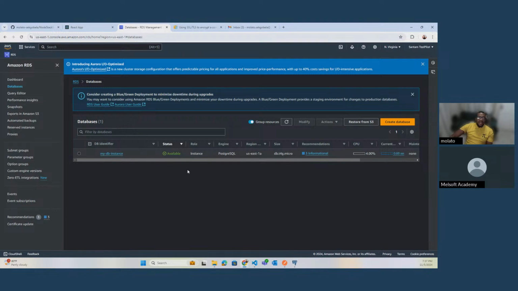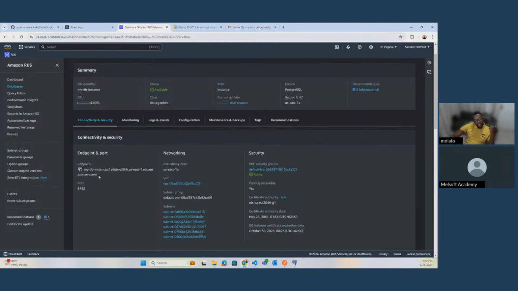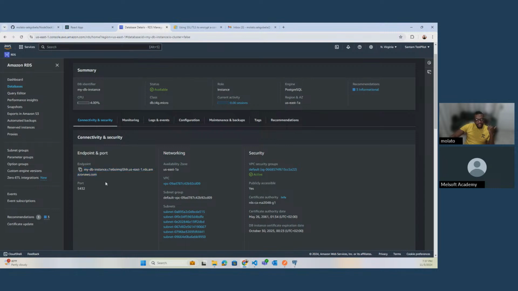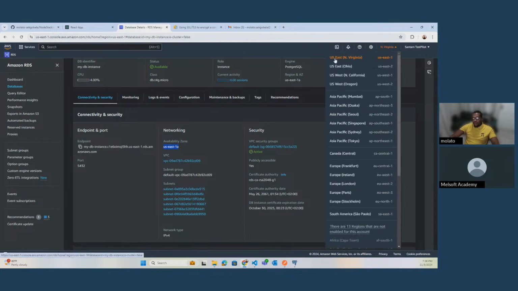Now, to get more information on the database that you've just created, you click here. Then it's going to open all the configurations that we were doing previously. And you will see here this is your database endpoint. This is what we're going to use to connect to this Postgres database, right? That is what we're going to use. It's also going to show you the availability zone where it has actually hosted your application. Usually you can also see it here. Like I said, mine is on US East Virginia, which is US East 1.